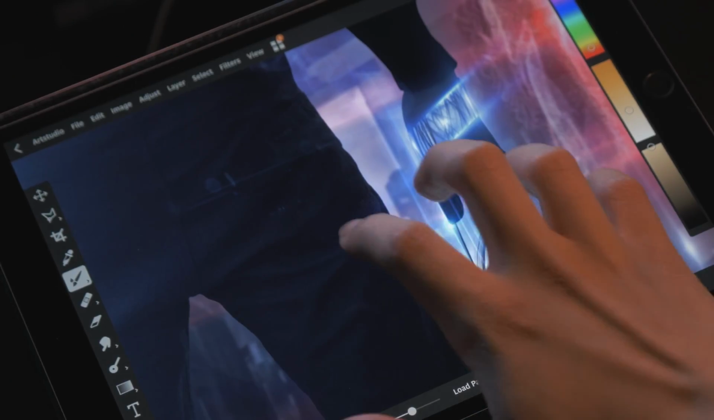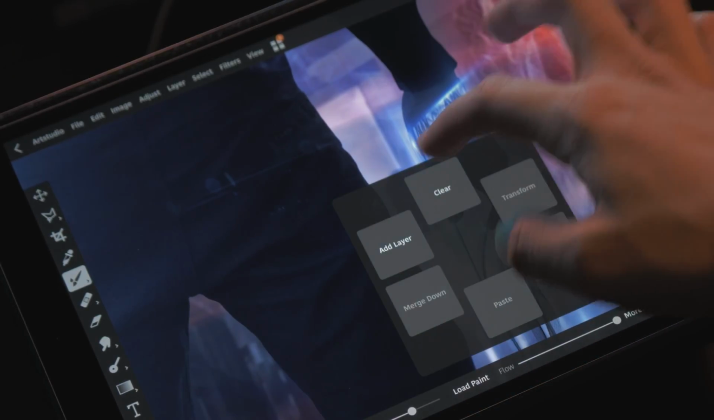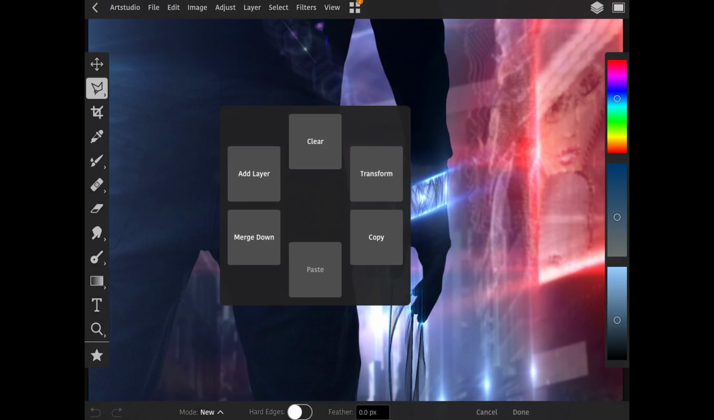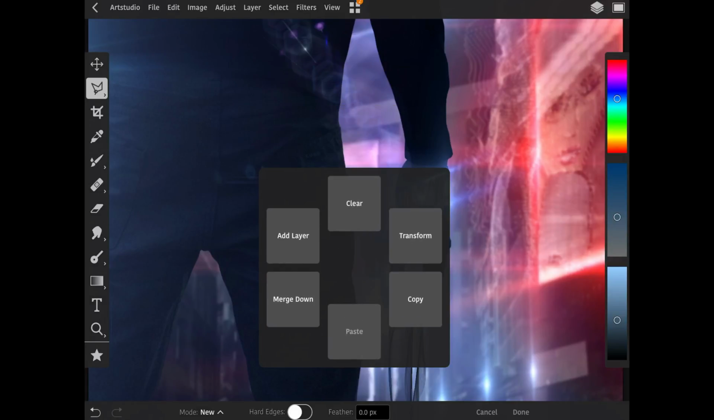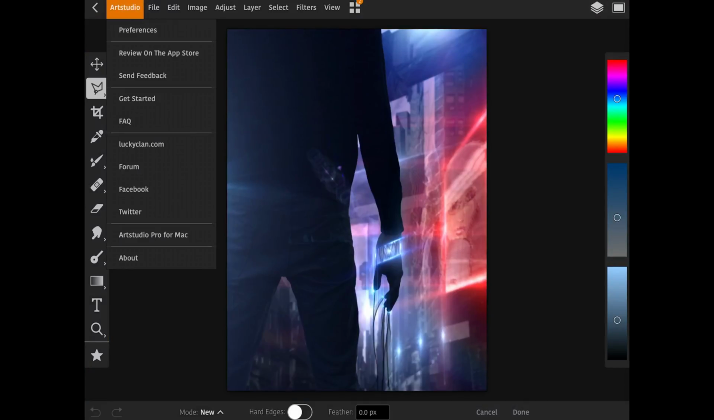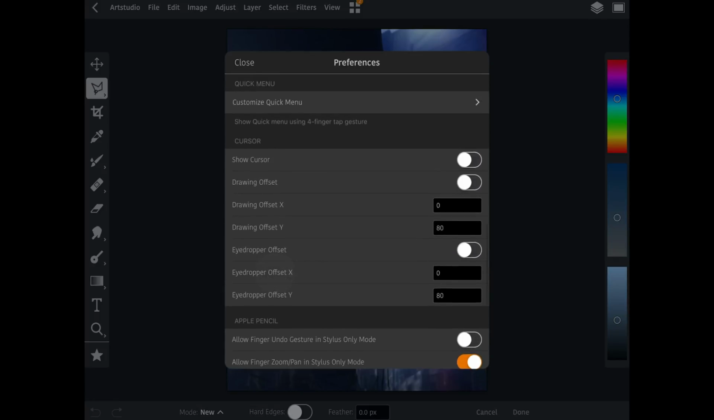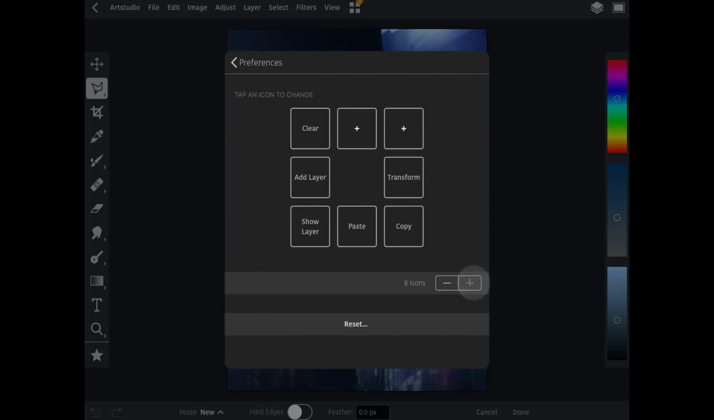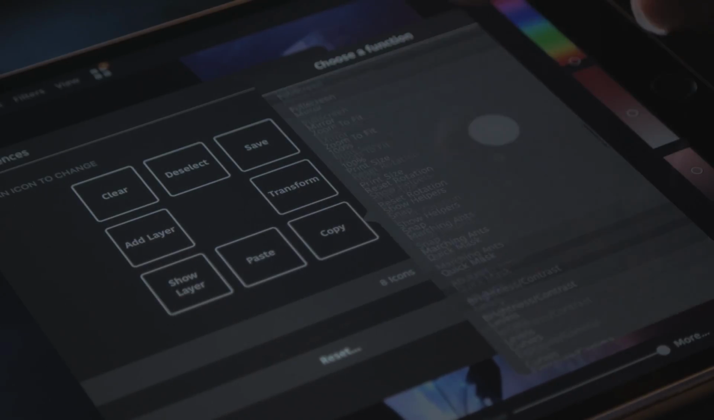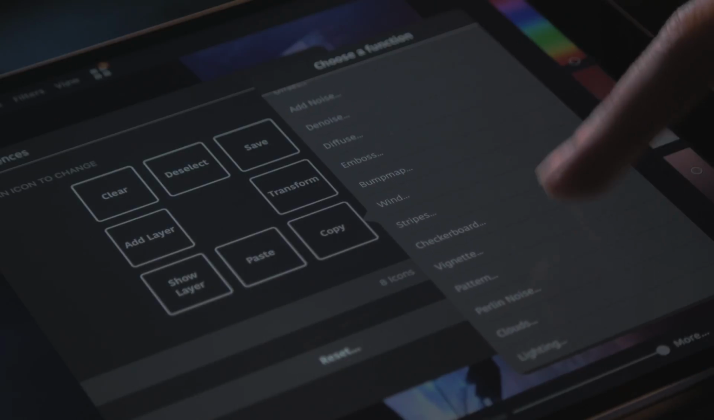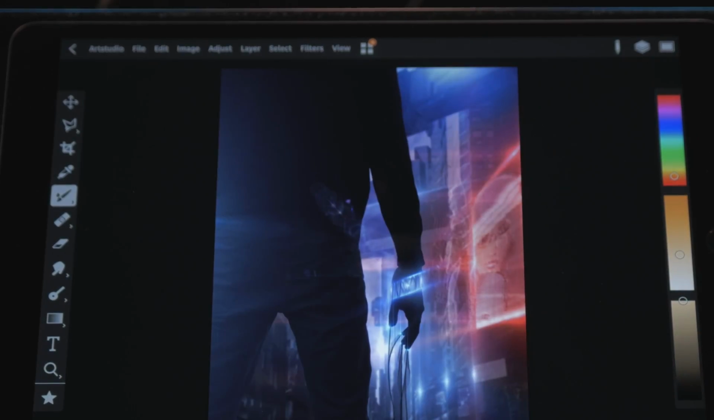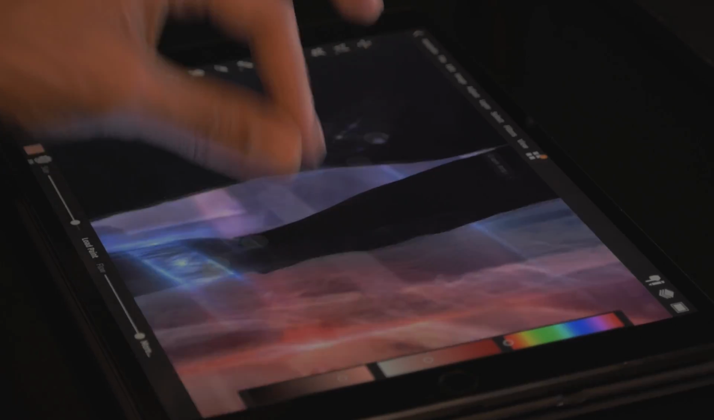Another new addition to the interface is the quick menu, which can be accessed by tapping the canvas with 4 fingers. Here, 6 buttons with corresponding actions will be displayed. By clicking Artstudio, Preferences, Customize Quick Menu, you can change the number of icons to 8 and map new actions to the buttons, allowing for flexible customization. Additionally, you can use the new Quick Pinch gesture to quickly reset the canvas view to zoom to fit.